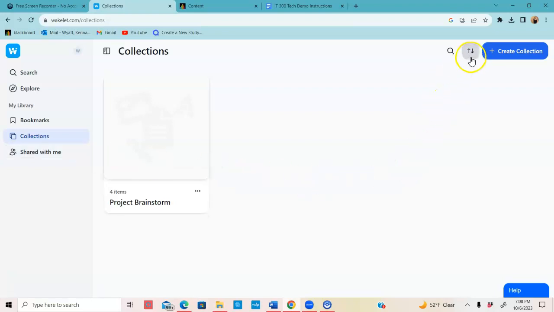And then over here, you have created, updated, A to Z, and that's just the way that your Wakelets would be listed. And on this side, you have an option to create collections, right? So Wakelet would be best used for this assignment that Mr. Montgomery wants his students to do, in the sense that it allows for students to brainstorm together, synthesize those brainstormed ideas, and then create a final presentation for their ideas.